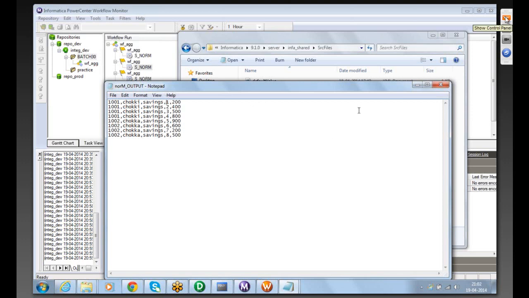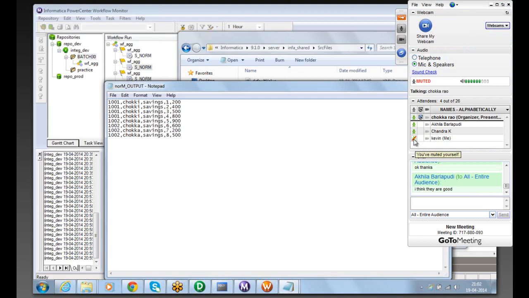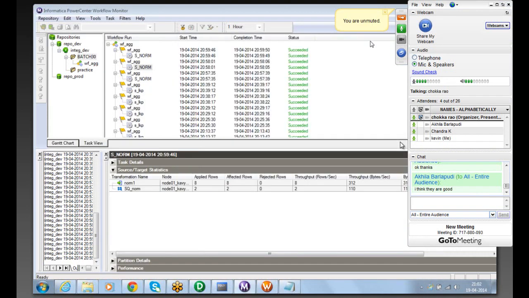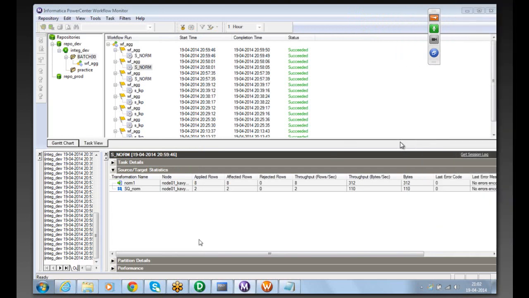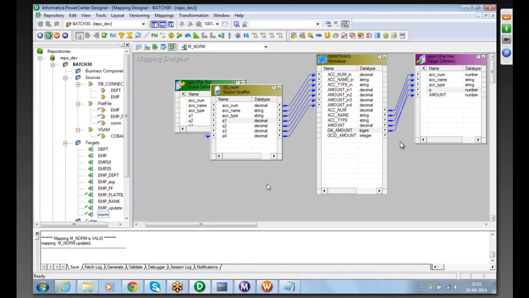Alright. So please practice these two transformations today. Normalizer is not very important. If you just practice a couple of times, it should be fine. But lookup transformation is very, very, very important. Please try to practice more on it and come back with questions in the next class.